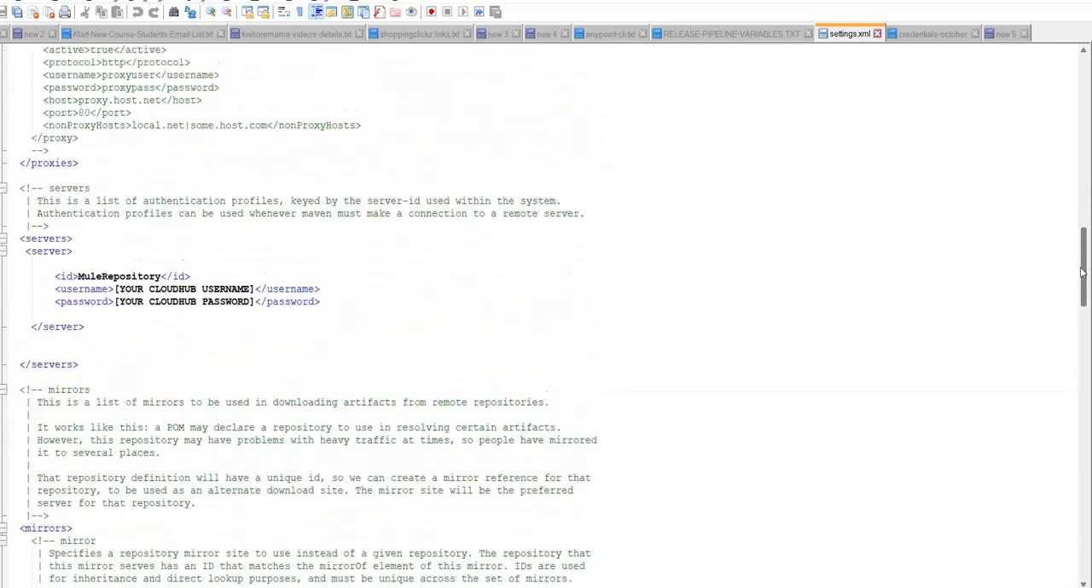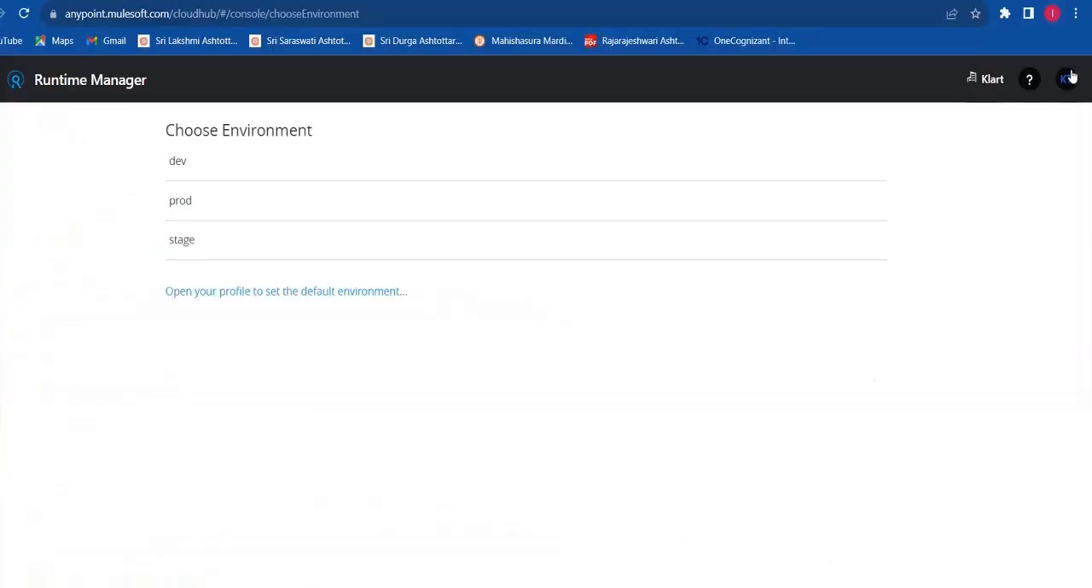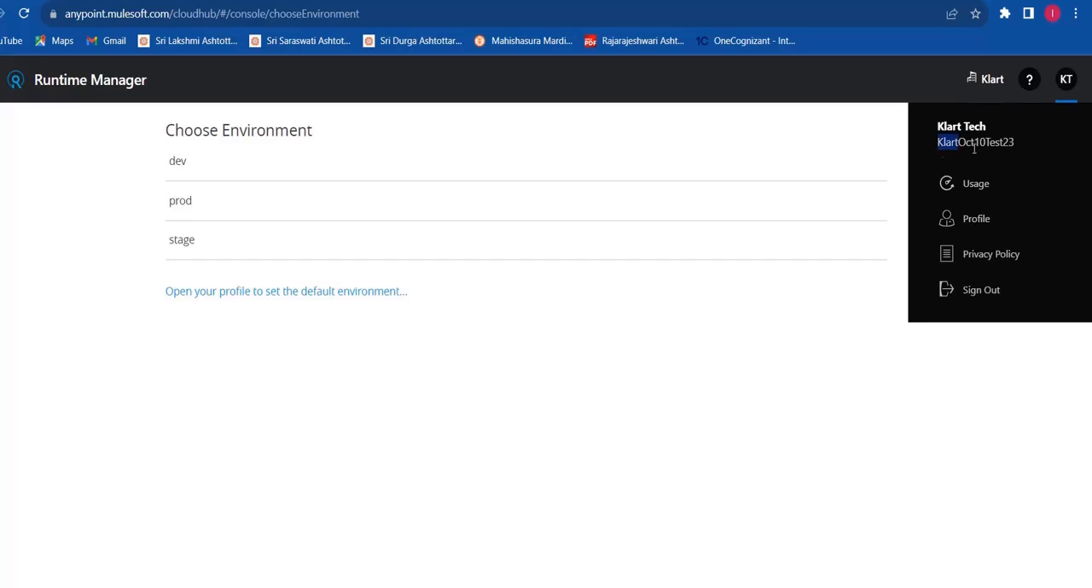Okay, so here you can leave the settings file as it is. Only one thing you need to change. You have to change this username. Here you need to give your CloudHub username and your CloudHub password. For now I will be giving my username and password, and I have created a new account as my September account is also expired. So I have created a new account with Clat 10, this one is my username, and I have created 3 environments: dev, prod, stage. All are small letters. Remember the case also. All are small letters in my case.